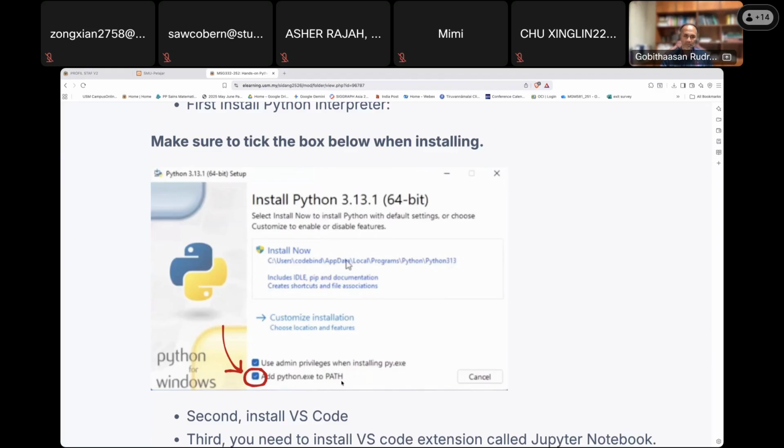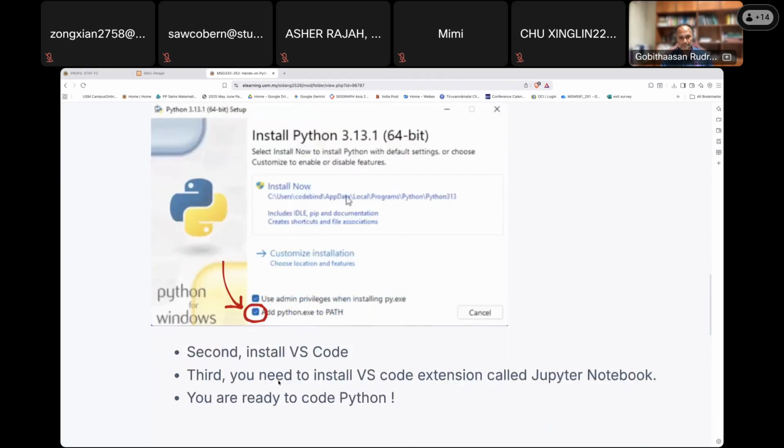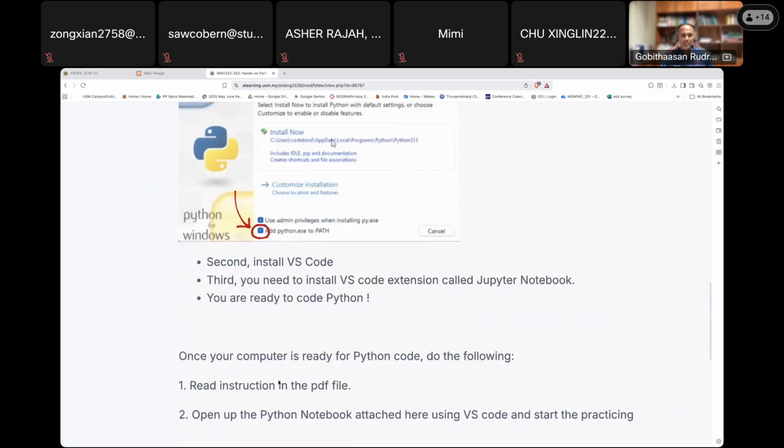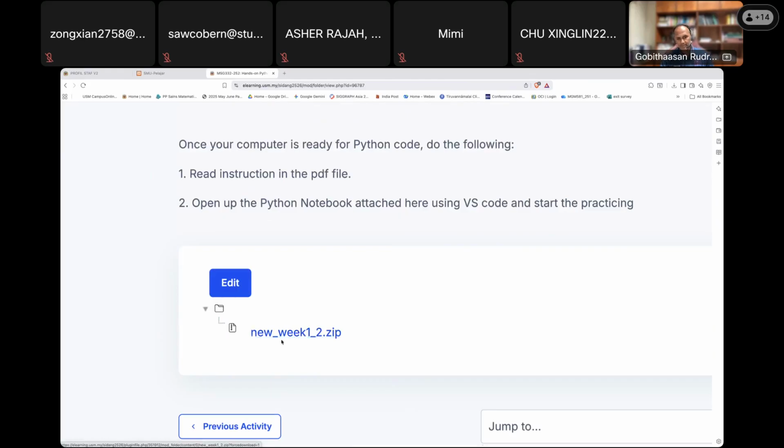Okay, so you just have to click that. If you don't, it's okay. Go to programs, uninstall and reinstall back. Make sure you add to path and then install Visual Studio Code. Okay, now once you download this zip file, for week 1 and week 2, the content in here is actually for this week and next week.